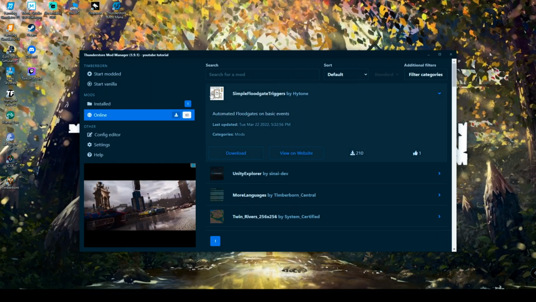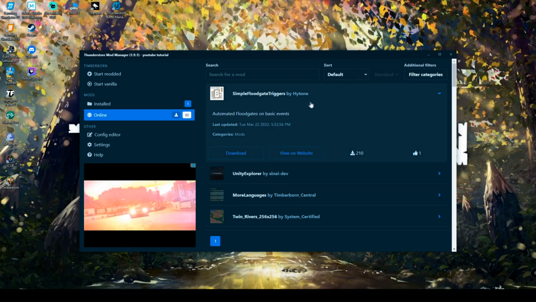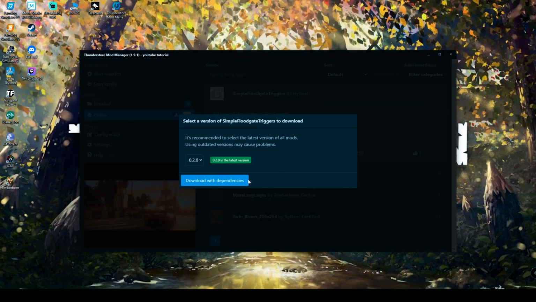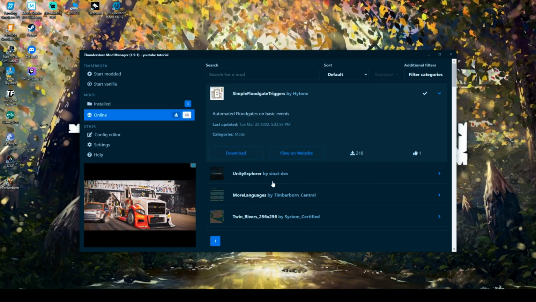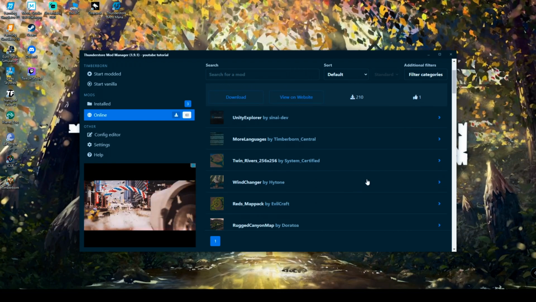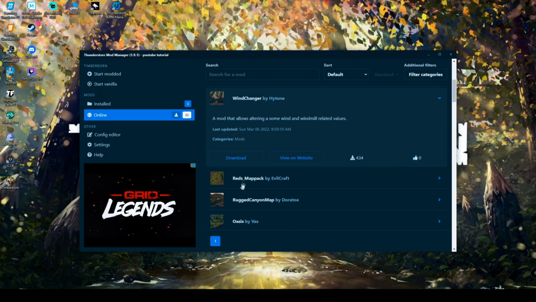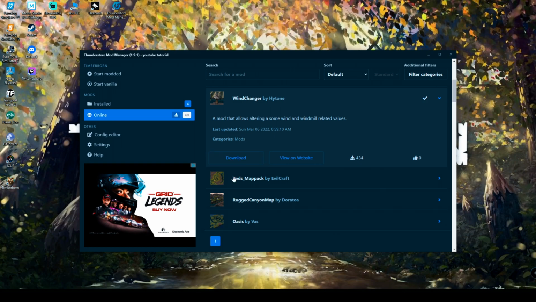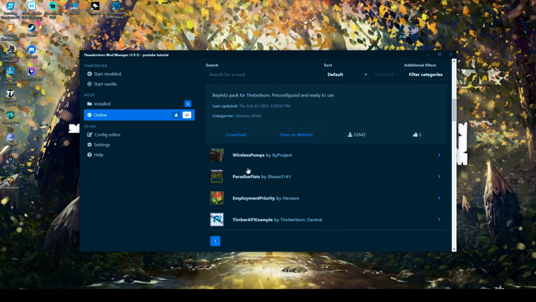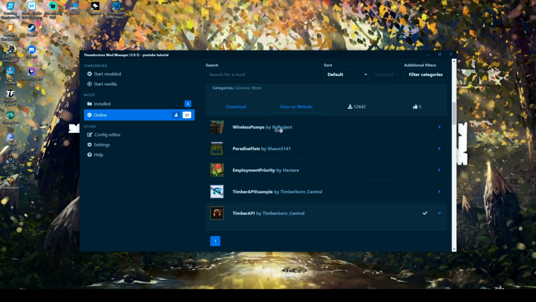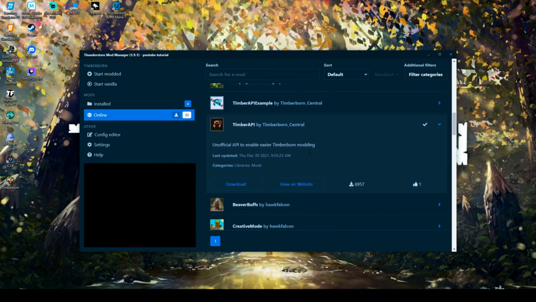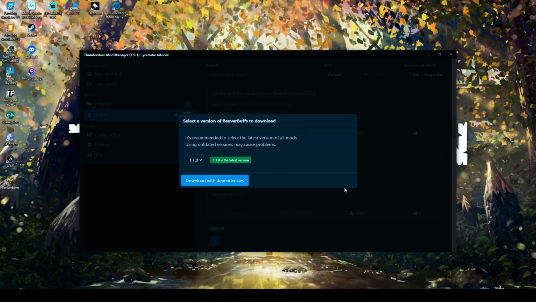Right, so the first one is brand new. It's the SimpleFloodgateTriggers. So we're going to download that. I'll talk to you about everything as soon as I can. These are the only ones that I use. I use WindChanger. As you can see, there are a few maps down here as well. I don't like this one, the wireless pumps, but you may like it. So if you like it, try them out. It's not going to hurt anything. Buff beavers, they can carry more.